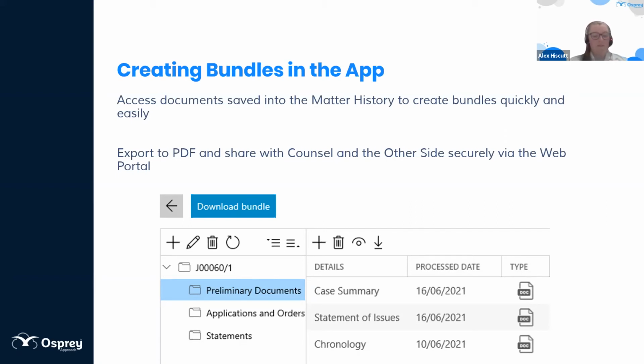And once you've added the bundle to your matter, you can access the matter history to select documents to add to it. So you can create folders. As you can see here, we've got a folder structure down the left-hand side, preliminary documents and so on, just as you would in the physical bundle. And as you add documents into it, you'll give them a process date, and that will be the date that the order was granted or the statement was signed and so on. That just means that your documents will be in the correct order for you when you download the bundle.